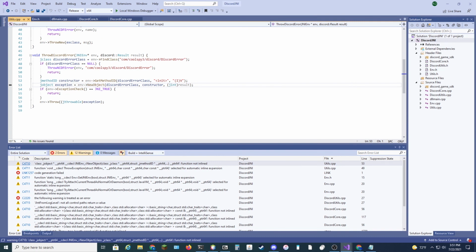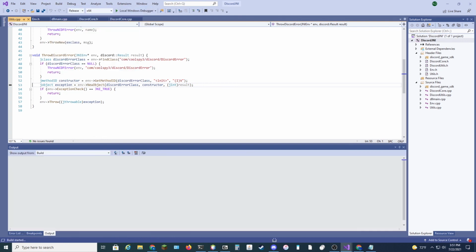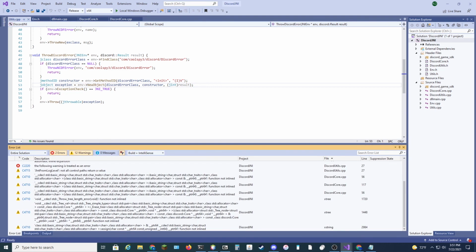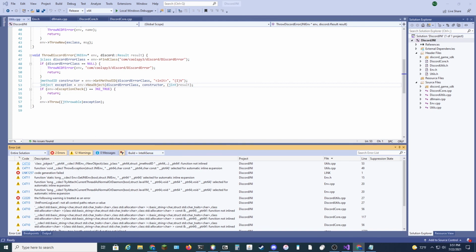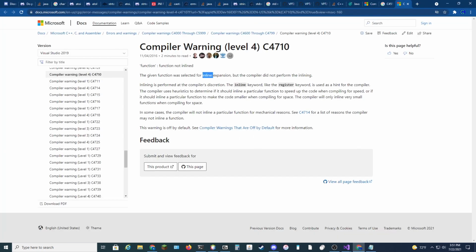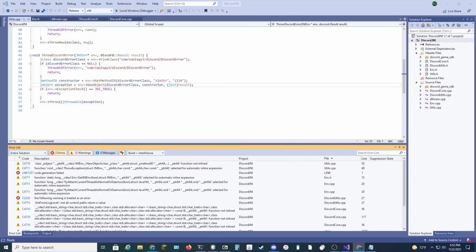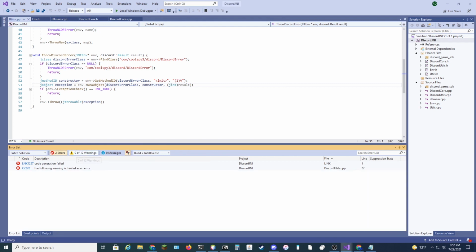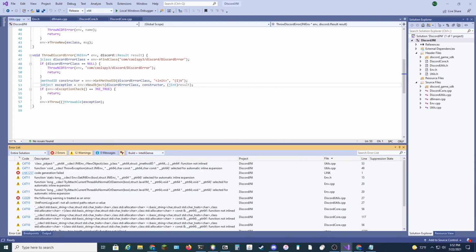Class function not inlined? Did we just try building that again? Nope, still a billion errors. So, what is C4710? Given function was selected for inline expansion, but the compiler did not perform it. Doesn't seem like a problem.